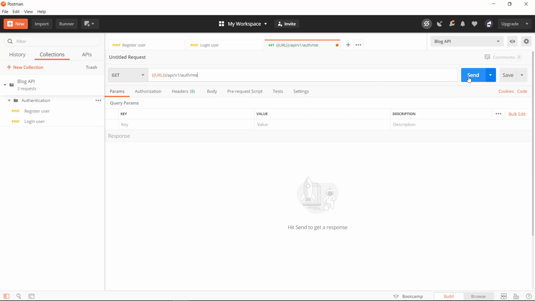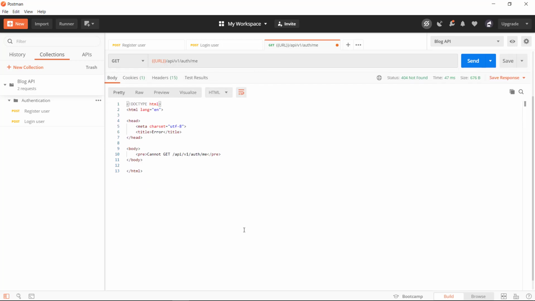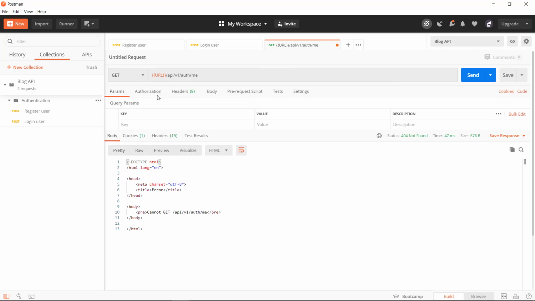So when I press send, now we're going to get an error. Can we see this? It's telling us could not get /API version 1. Then the auth/me is giving us a 404 not found. And why is it giving us that? It's because it's a get variable, so I have to put it back to post variable. So when I hit send, now I'm getting not authorized to access this route. Yeah, because you need a token to do that.